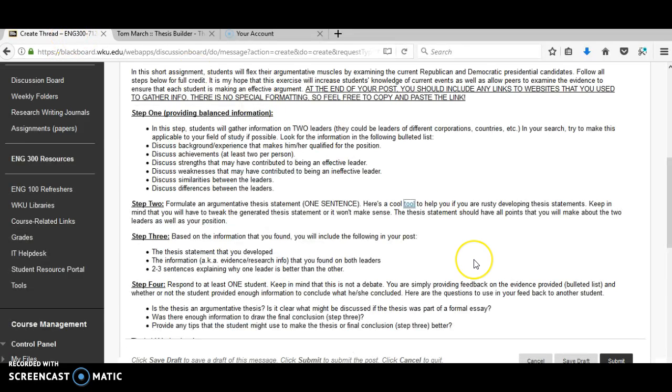Now, the key to the thesis in this exercise is that you take a position on which leader is better for their country, their corporation, their area of life, whatever it is. It could even be two authors that are leaders in their field. So you're going to take a position, and then you're going to include the 2 points that you're going to discuss. Now you can do more than that, but for right now, you're just doing 2 because you could really get into a lot of points that you can make, and this could be way too long.